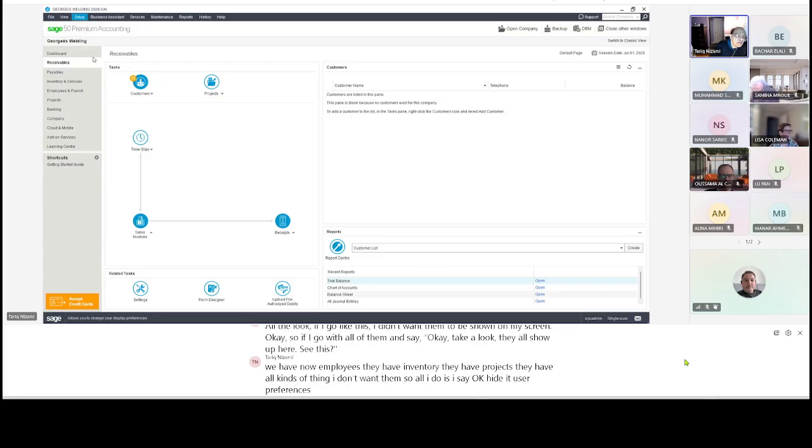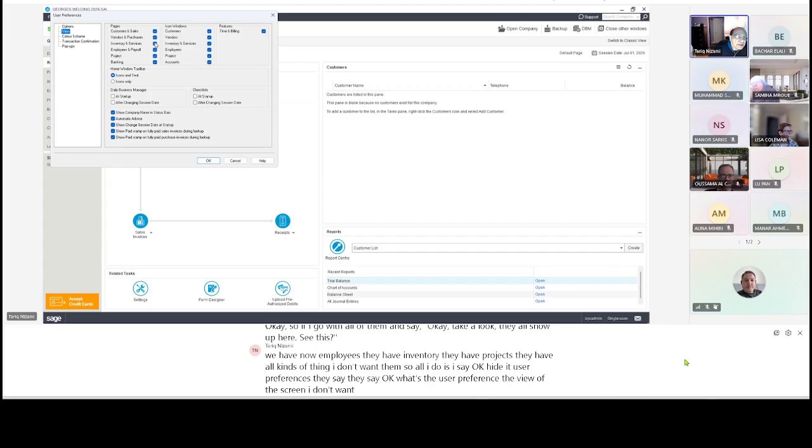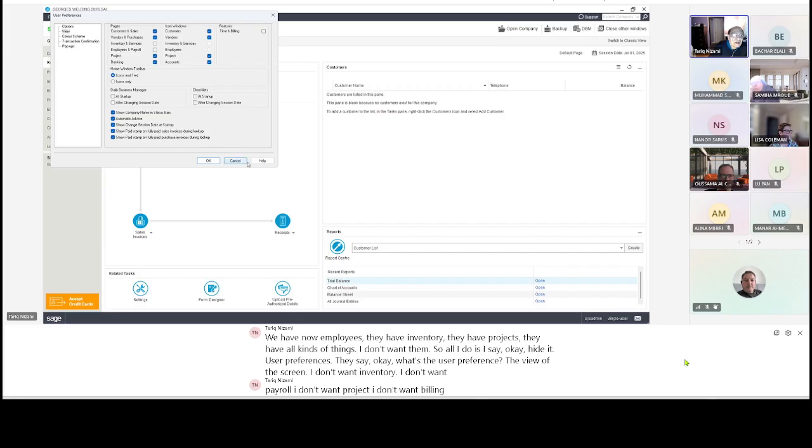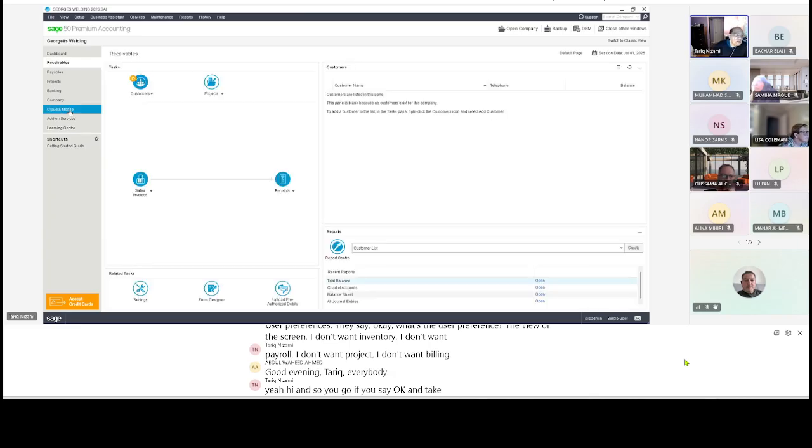User preferences. They say, okay, what's the user preference? The view of the screen. I don't want inventory. I don't want payroll. I don't want project. I don't want billing. And so you go, if you say, okay, and take a look here.